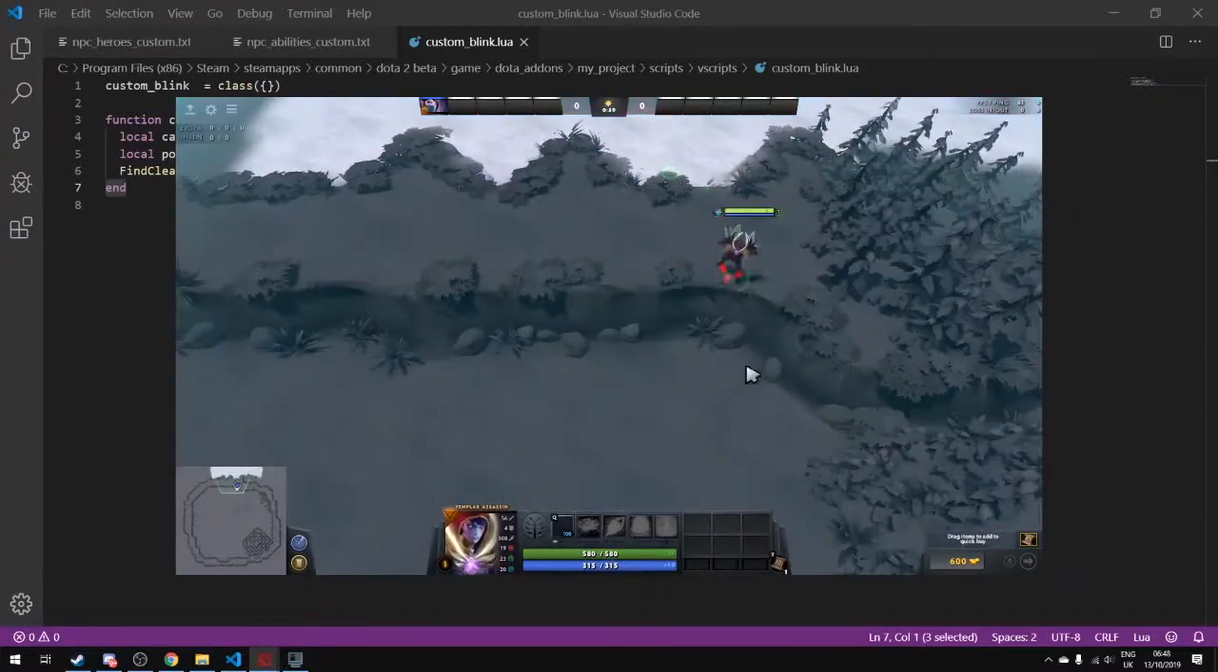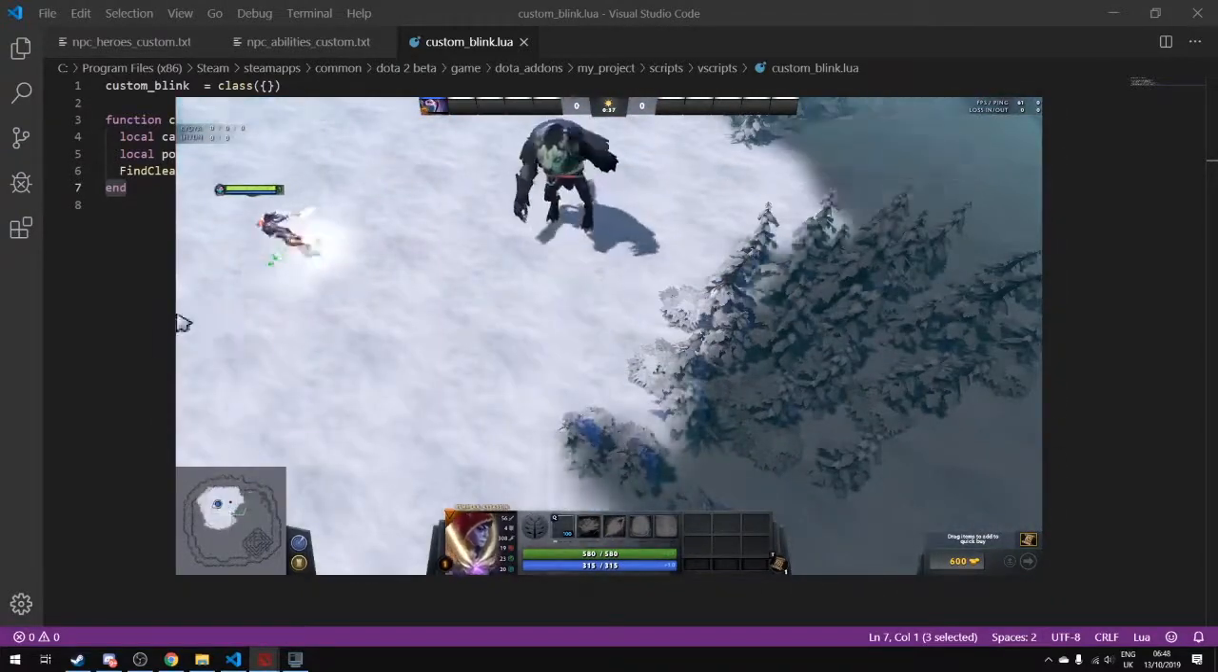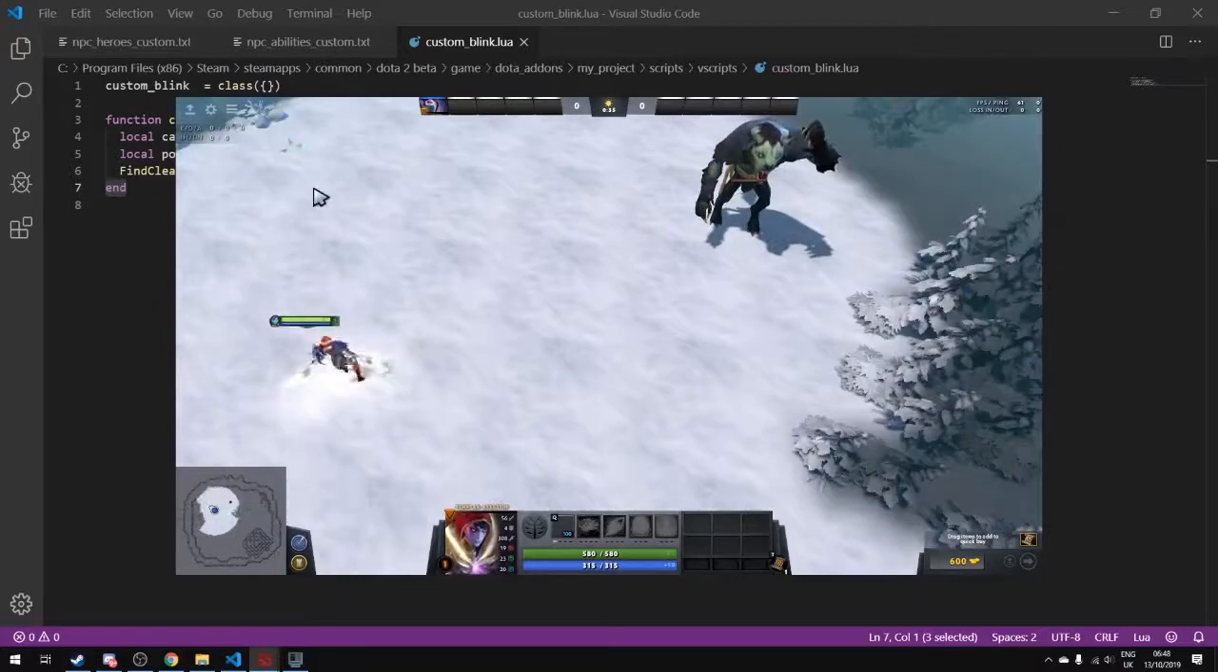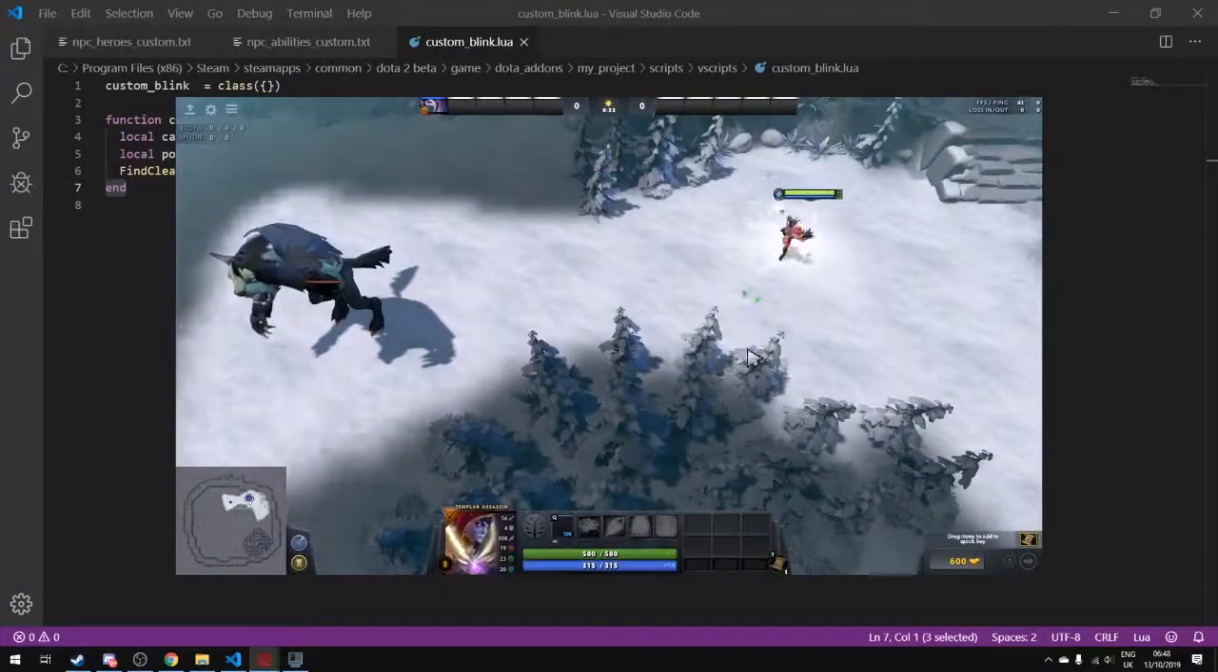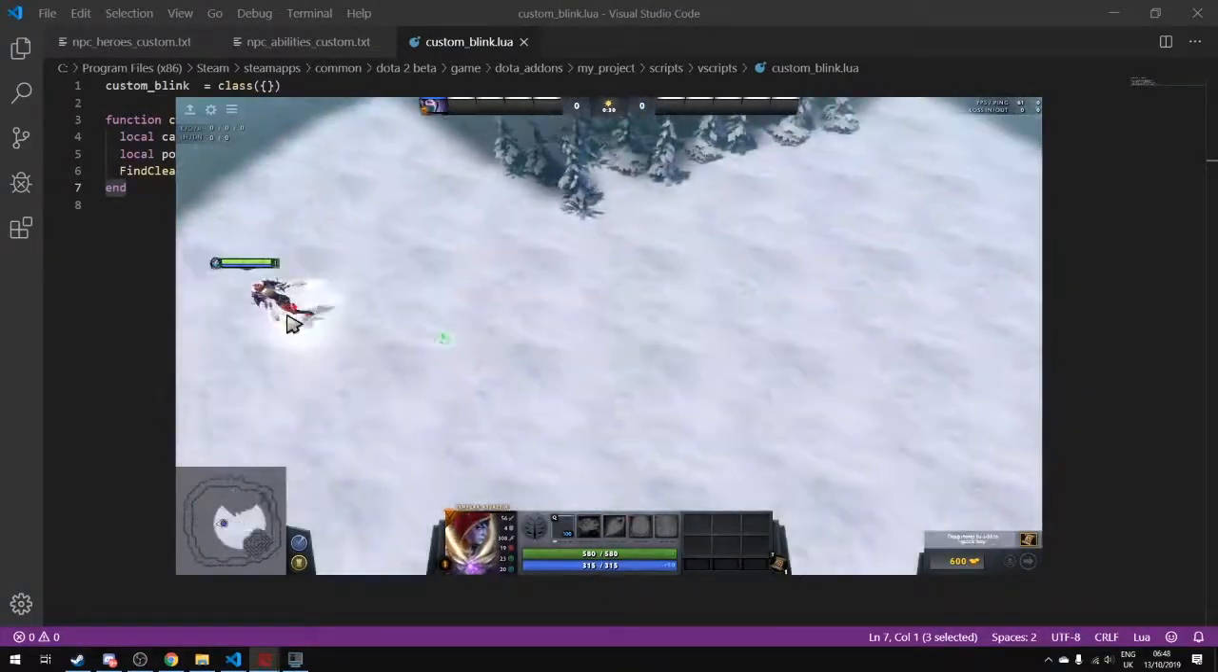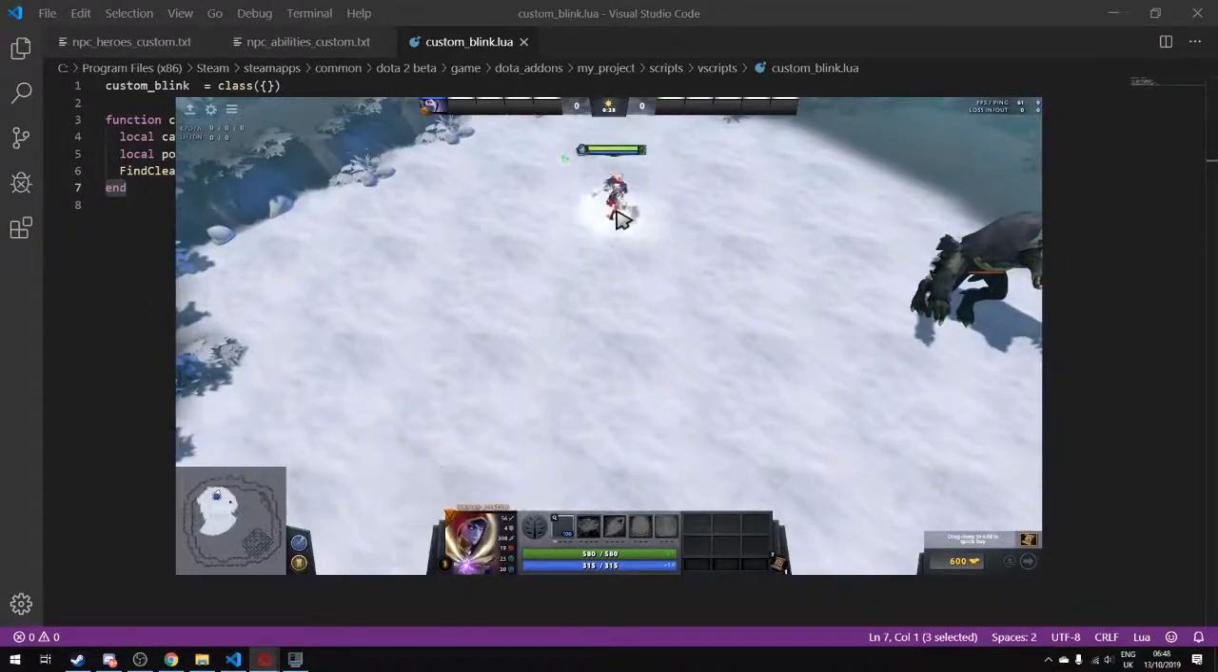So this is an Anti-Mage blink or something similar to it. A very, very simple example of doing custom abilities in Dota. And we're going to do more advanced custom abilities stuff in the next episode.